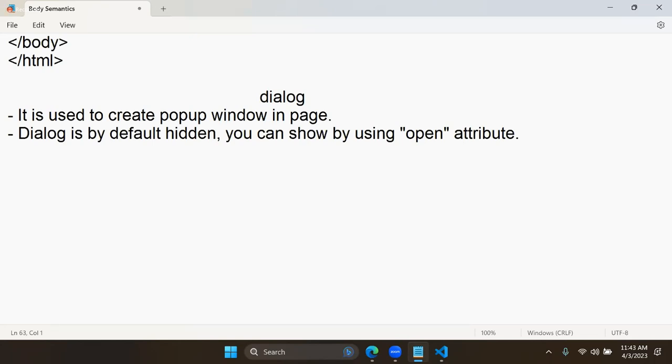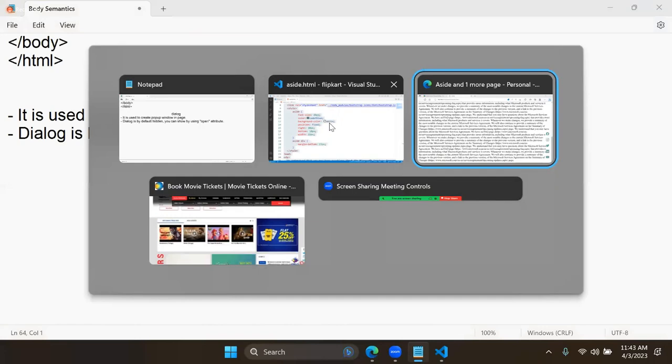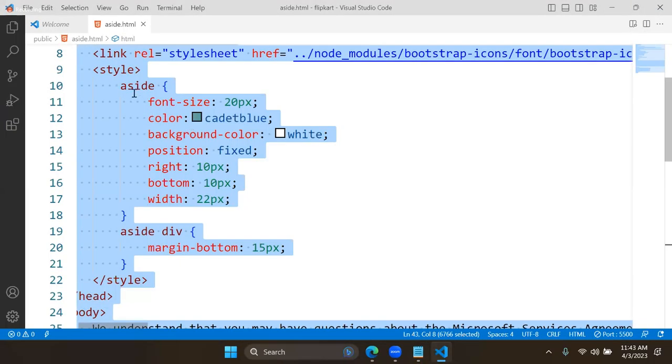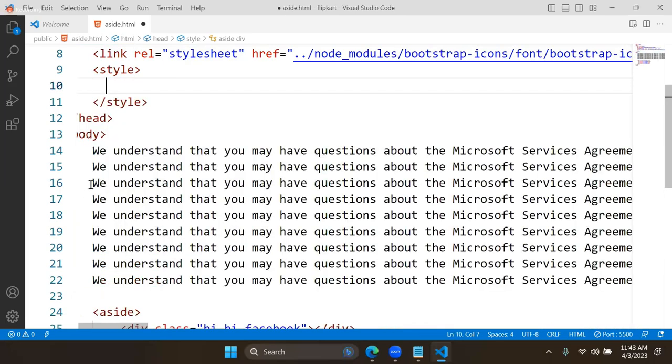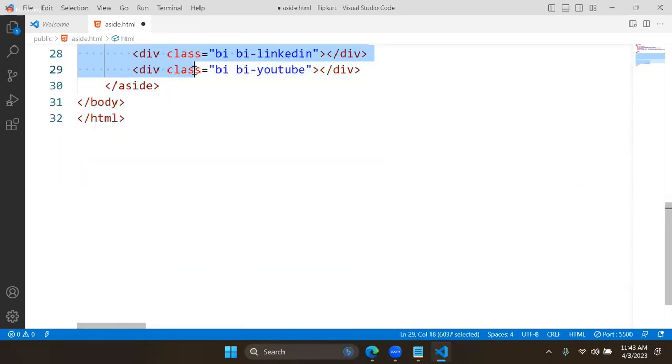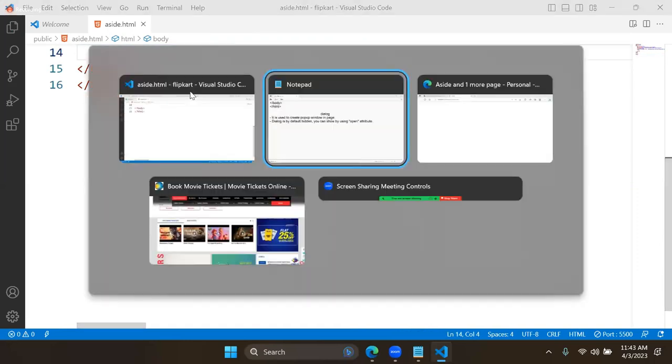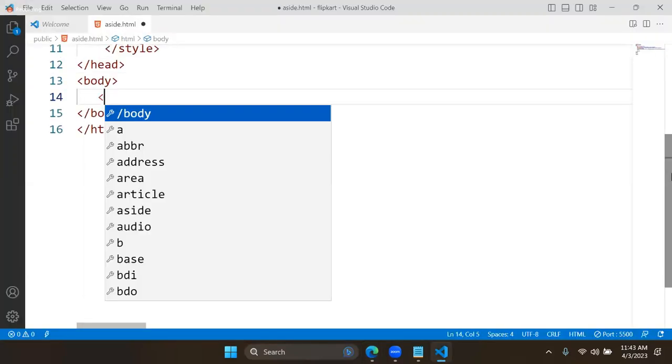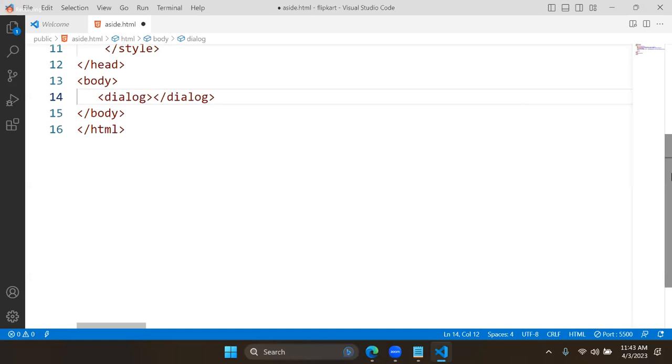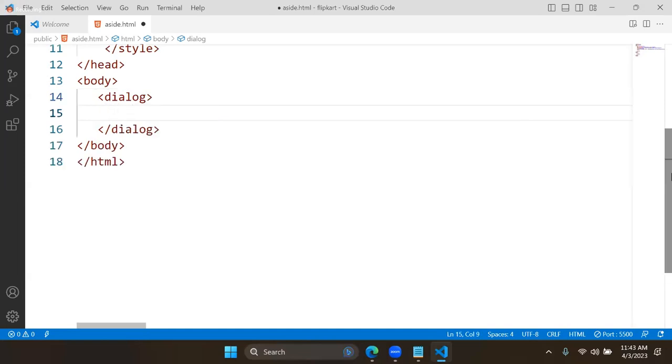For example, let's see what we have to define for dialogue. Let's create one simple example here. In the body section, this is the general body section we have, empty. Now, in the body section, I am writing a dialogue. In the dialogue, I am just writing one message, your comments like this. Later, they can put a text box, check box. User can write their comments and all. I just gave one, your comments.